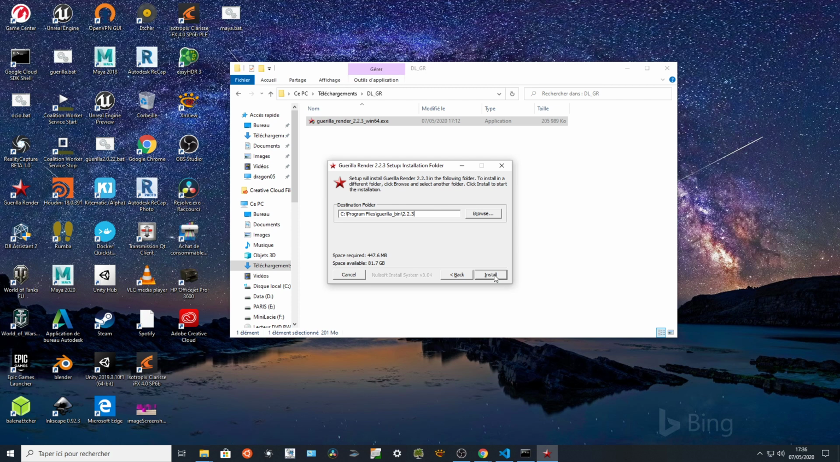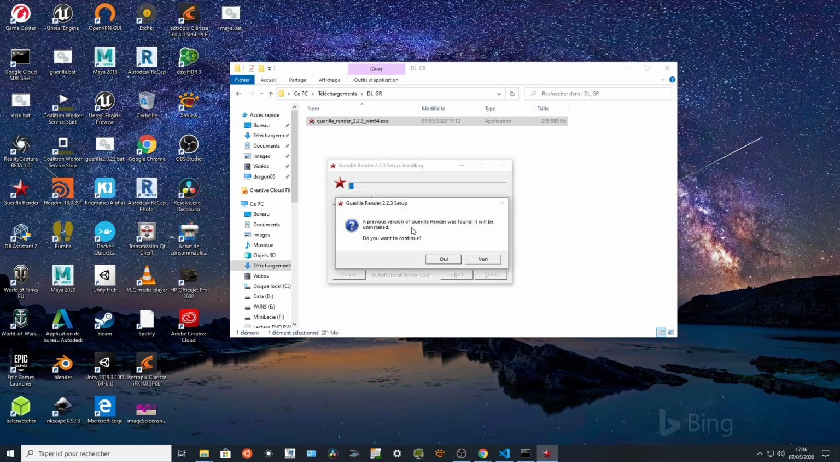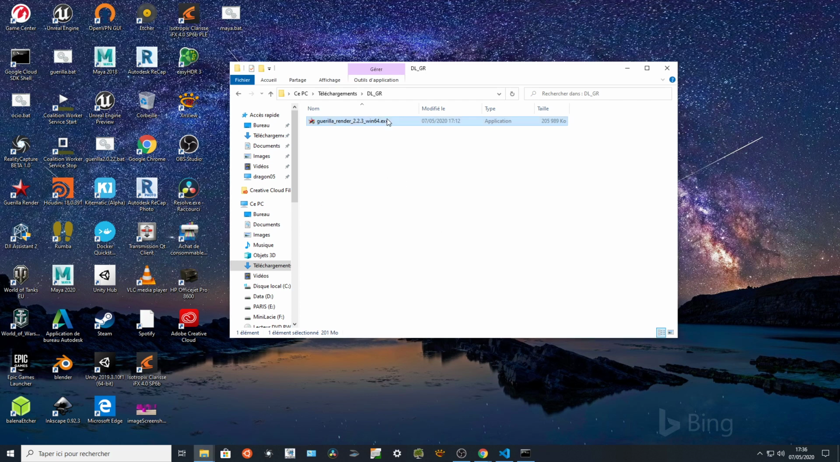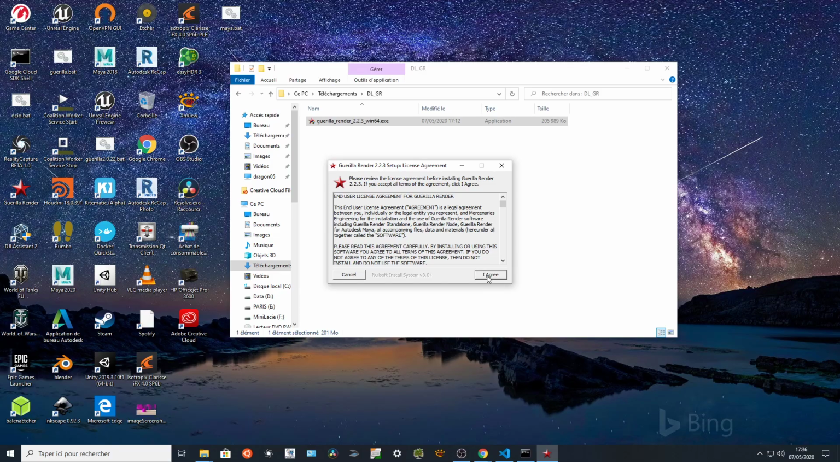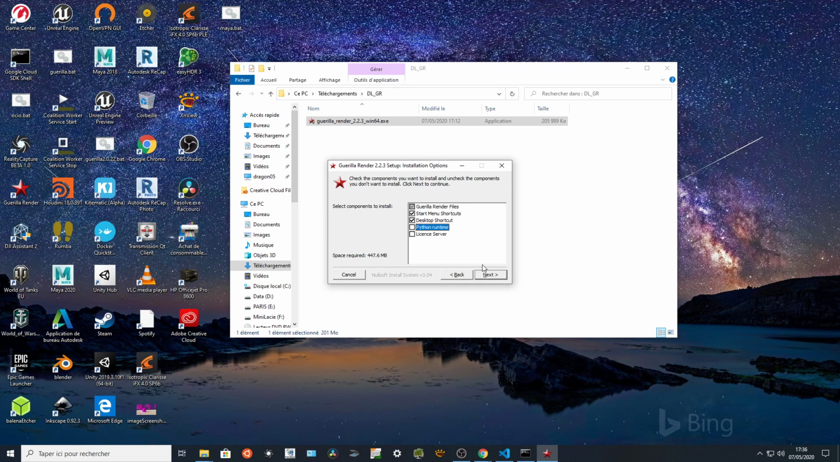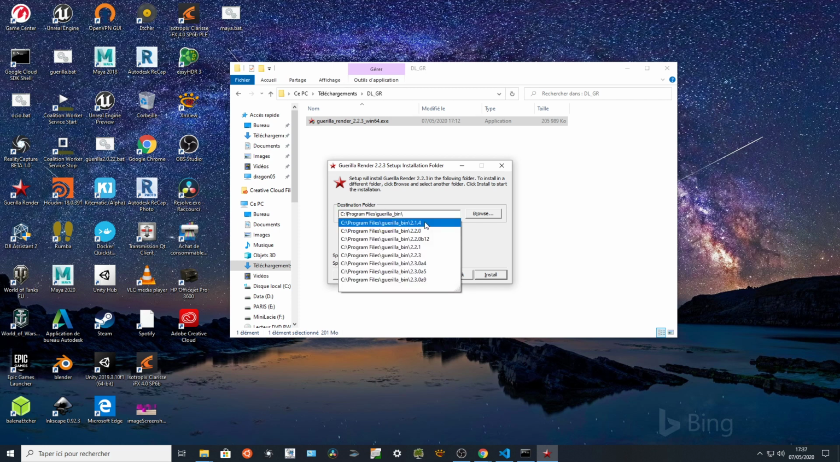It's not gonna RAM you or everything. So I'm gonna install. It says you have a previous version of Guerilla that was found on this path. Okay, well, I'm gonna change the path to be sure that it's gonna be stored in a clean folder. So I'm gonna check Python runtime. I'm gonna go to my personal drive, the personal path, and I'm gonna say that it's gonna be the live version.